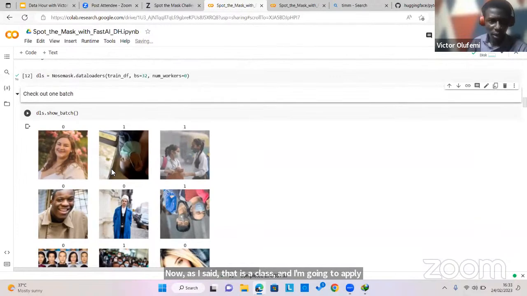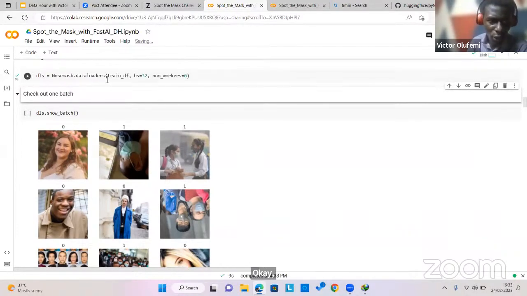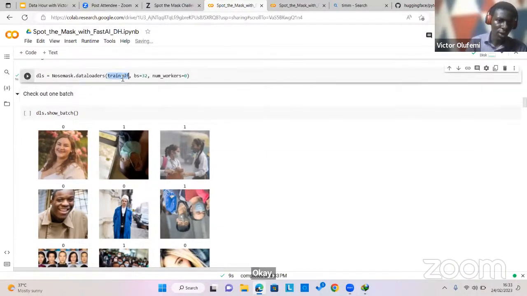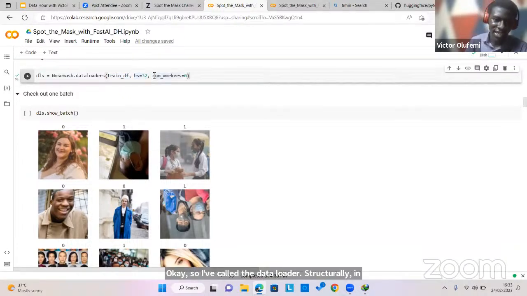Okay, so I've called the data loader to actually ingest what I have. I've set a batch size of 32, and I'm telling FastAI that it should use the GPU. The number of workers is 0. That is to focus on using the GPU for the batch load.